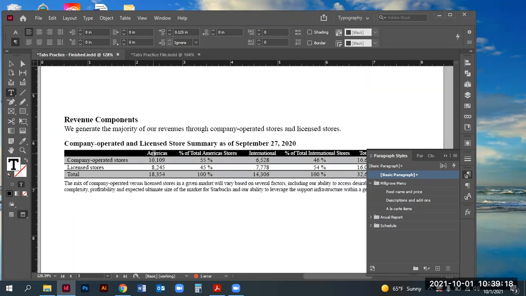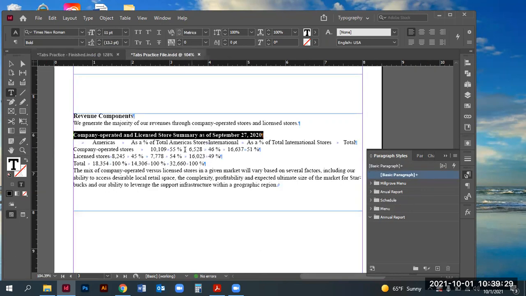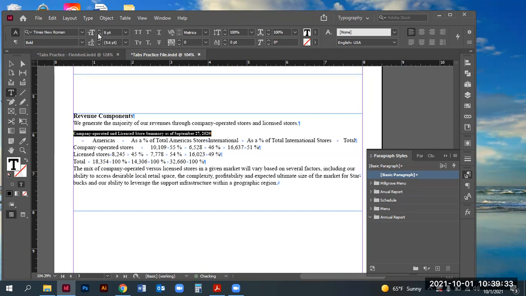Now the next thing we're going to do is set this type here, America's percentage of total, America's stores, etc. We're going to set that the way it needs to be set. It is pretty small. It's 8-point Times New Roman. First off, I'm going to make it 8-point type, because if I don't, it won't fit very well and I'll have a real hard time setting my tabs. This is not necessarily an easy tab to set, because we don't know how things are going to align just yet.